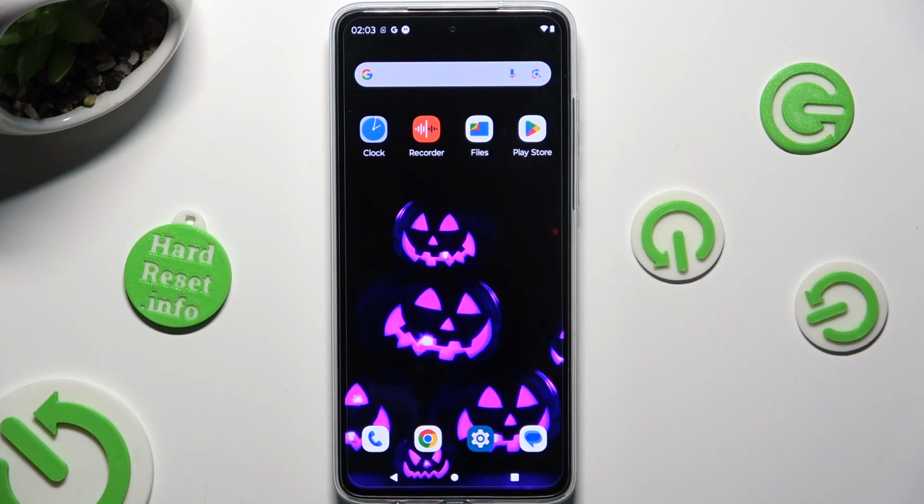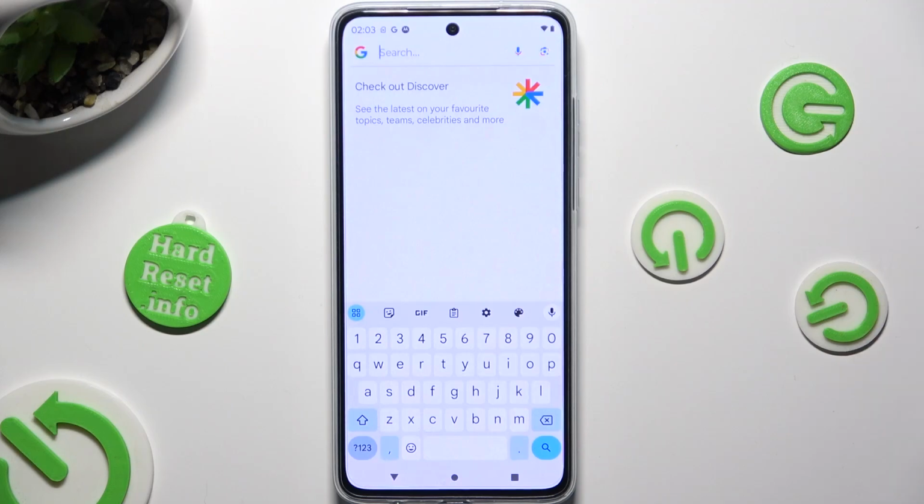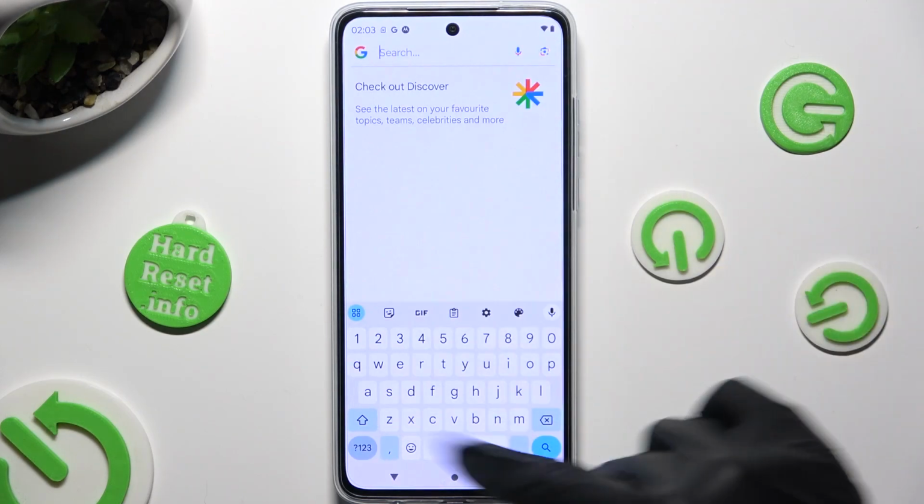Hi! In front of me is Motorola Moto G84, and today I would like to show you how you can change and customize your keyboard's theme.